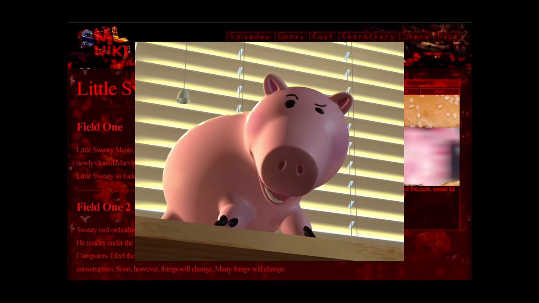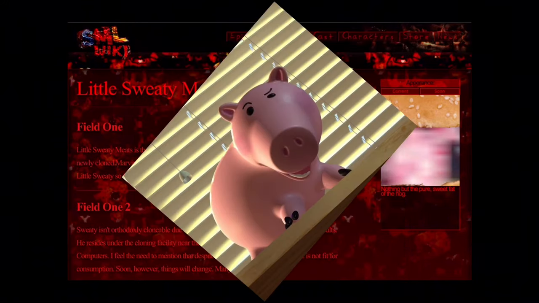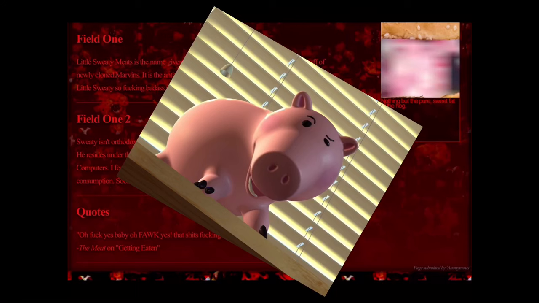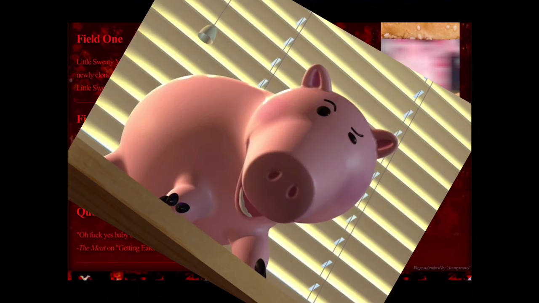Ham, like the character from Toy Story, wasn't he part of old SML? I don't remember. I really don't. I don't know. I've never watched the OG SML.